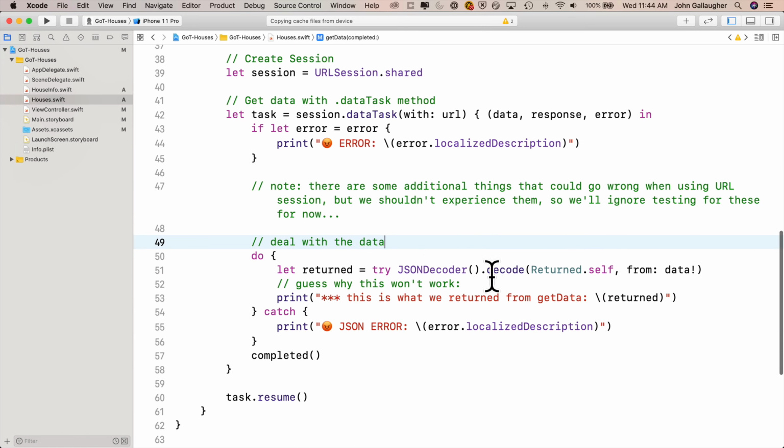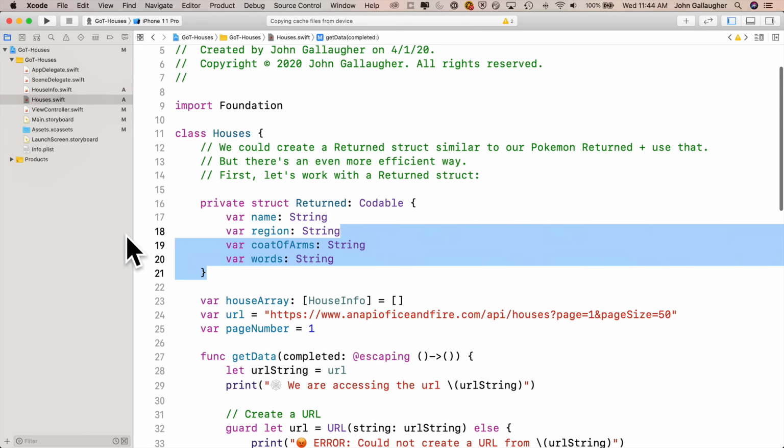Take a look at what's after the try statement here. This is where we go ahead and we use the JSON decoder. And when we say decode inside of a returned.self, that means, hey, we're planning on decoding something which is a single instance of returned. Well, what if we put brackets around returned? Then we're saying, hey, what we decode, we expect that to be an array of returned. This changes the game entirely.